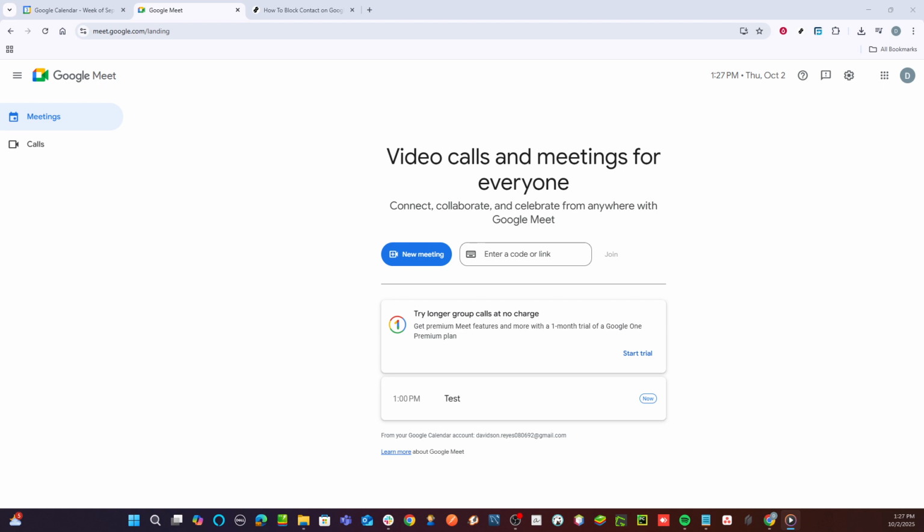First, open up your preferred web browser and head to the Google Meet website. Simply type in meet.google.com into your browser's address bar, and you'll be transported to the homepage of Google Meet. Once you're there, you'll see a few options at your disposal. Today, our focus will be specifically on managing contacts within your calls, so look towards the top of your screen.